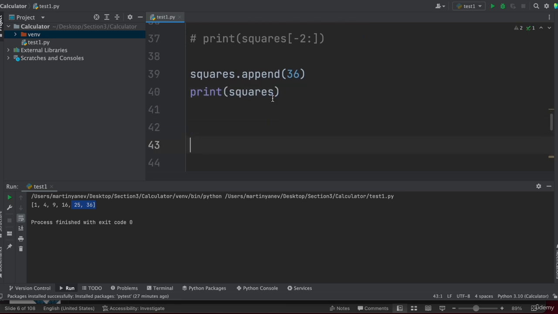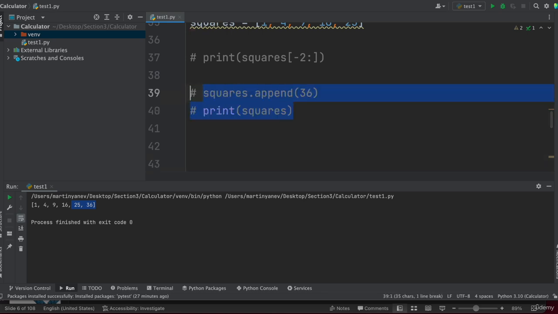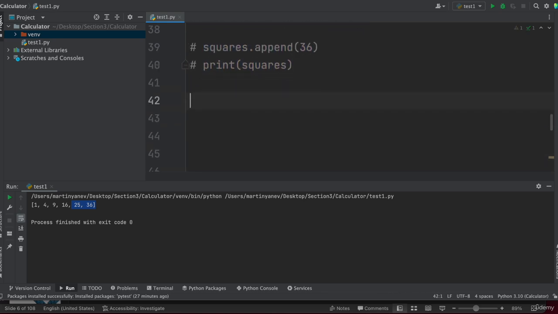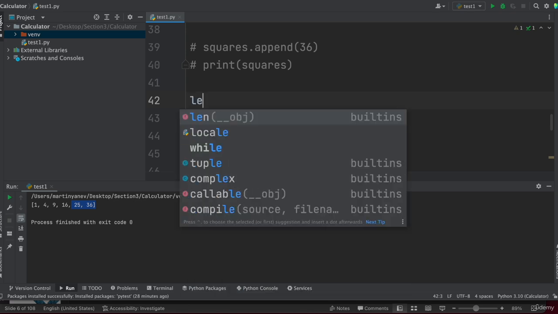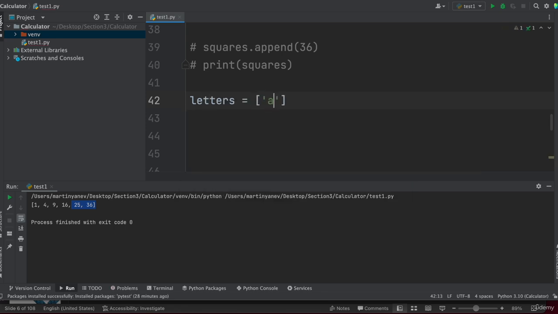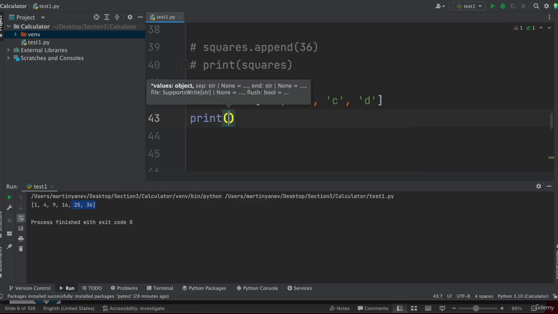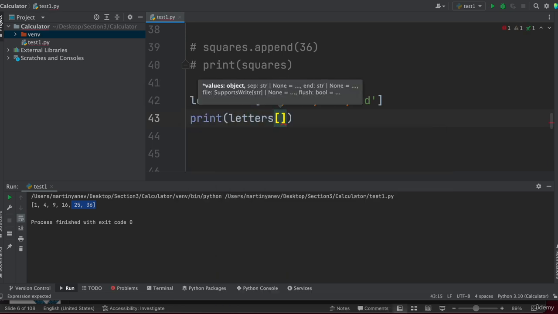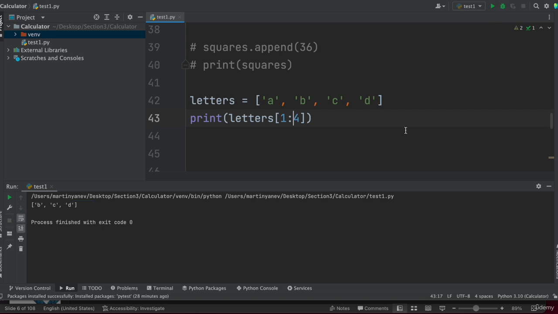So in order for you not to get the impression that we can put only integers in a list, I will also show you that we can put characters or strings. Actually, the idea of characters doesn't exist in Python. Everything that is in quotation marks is a string. So let's do letters equals, and let's do A, B, C, and D. And in the same way, if you want to print letters from 1 to 4, you print B, C, and D, right? So the same rules apply for letters.